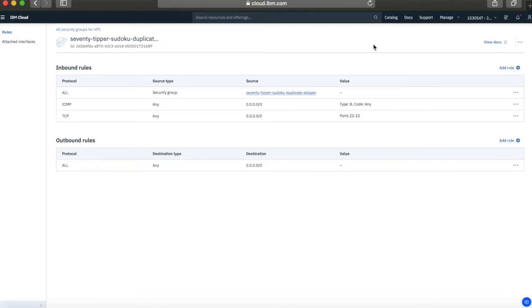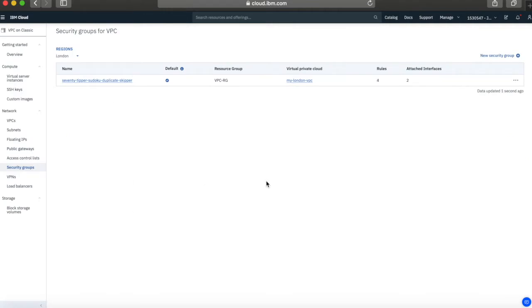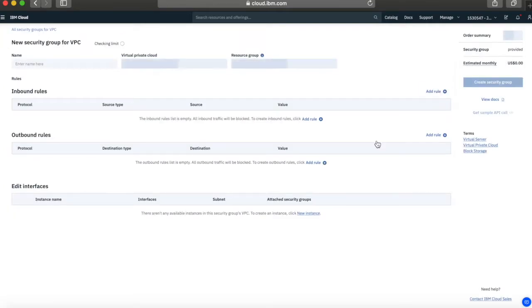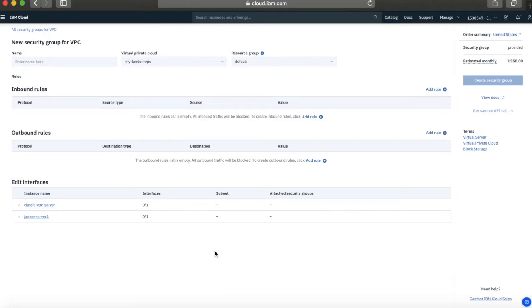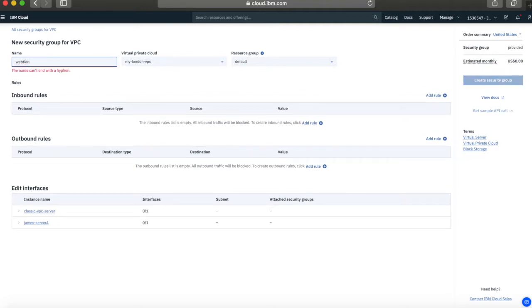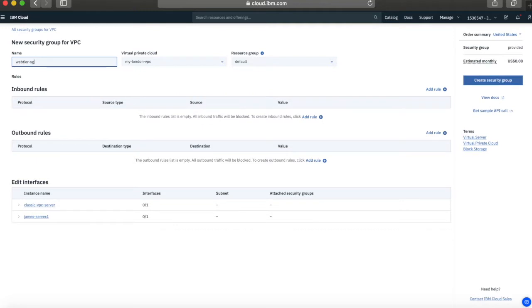So let's go and create a brand new security group. Similar to ACLs, you click New Security Group on this page here, and what you then get is an empty security group. So let's give this a name. Let's call this Web Tier Security Group. So Web Tier SG.